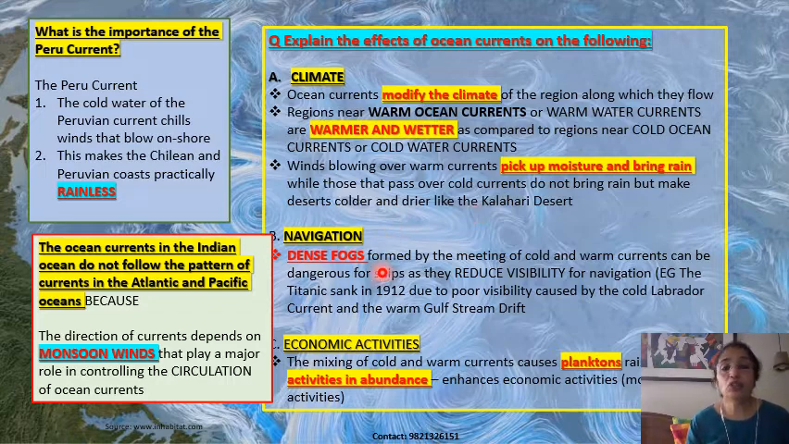Navigation. Dense fogs are formed by the meeting of the cold and the warm ocean currents, and they can be dangerous for ships as they reduce visibility for navigation. Example, the Titanic sank in 1912 due to poor visibility caused by the cold Labrador Current and the warm Gulf Stream Drift. They both met and caused dense fogs, and the Titanic could not see the icebergs in its way.